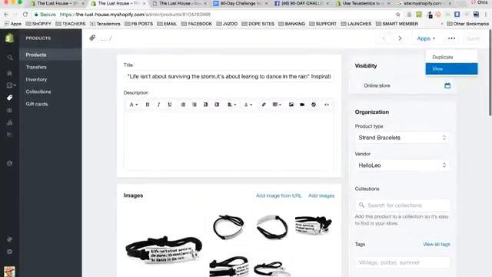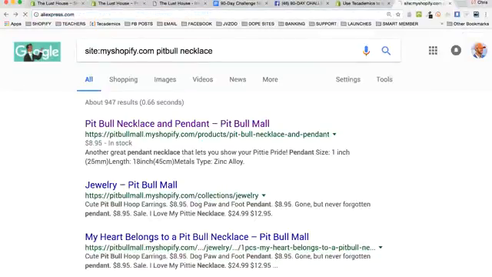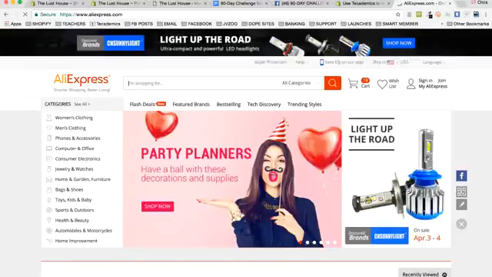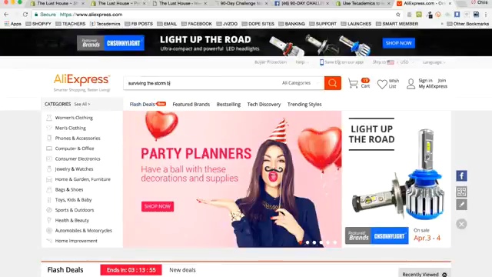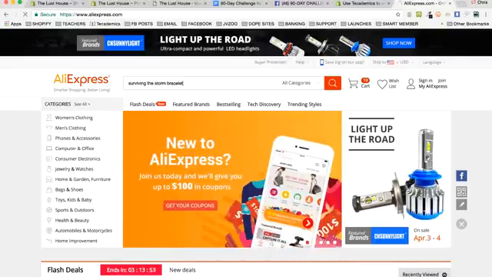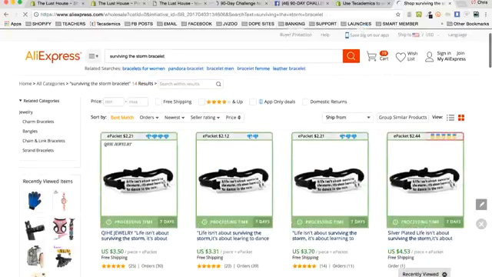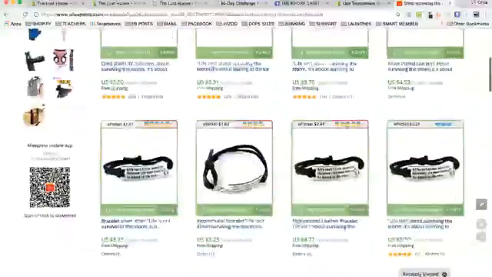For this product right here, the Surviving the Storm bracelet, let's say that you wanted to sell that exact product. Let's go see if we can find it really quick. Surviving the Storm bracelet, okay? Okay, here we go. There's this Surviving the Storm bracelet. Okay, so look at all these options.